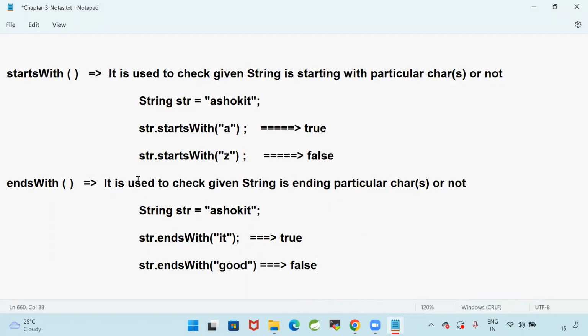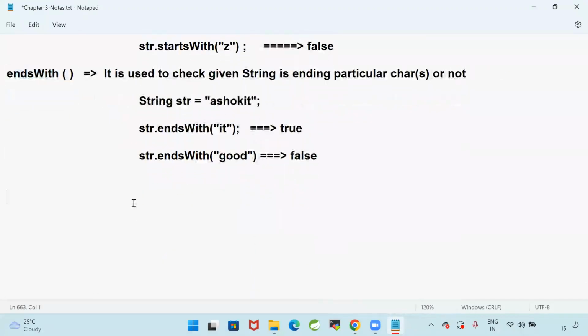So if you want to check whether the string is starting with a particular character or not, then you need to go for the startsWith method. If you want to check whether the string is ending with a particular string or not, then you can go for the endsWith method. Now there is a method called trim method available.